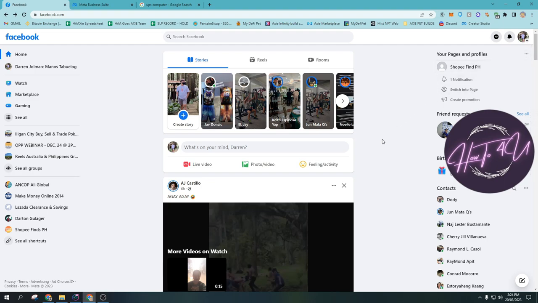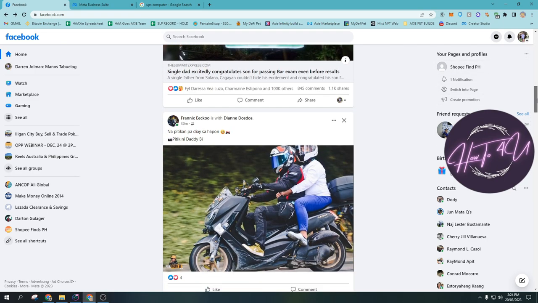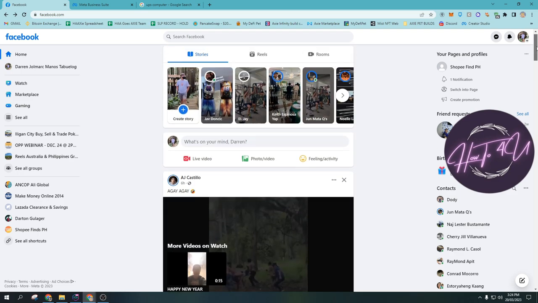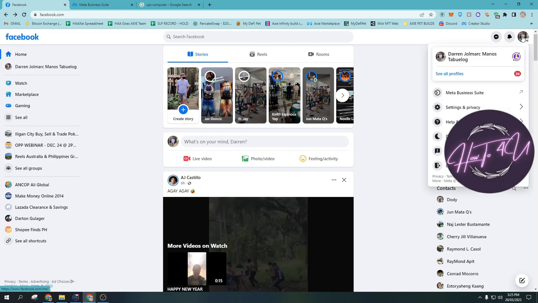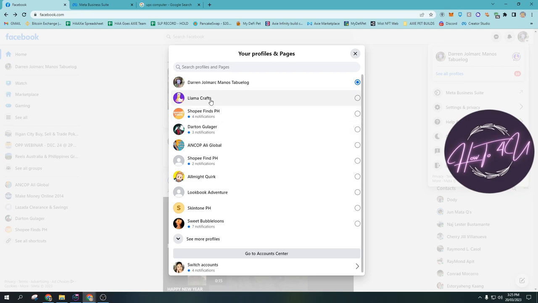Now once you are logged in, guys, you will be on your home screen, as you can see here on my screen as well. Now, what I need you to do next is tap on your profile here at the upper right. So, just tap on that one. And here, you need to tap on See All Profiles. So, as you can see, you will see all the pages that you have on your main profile.